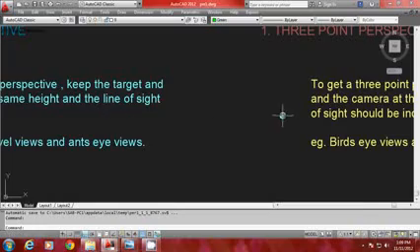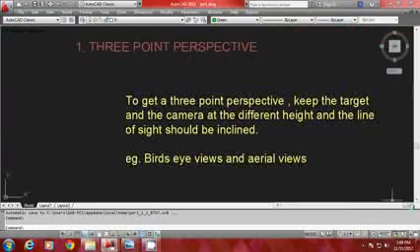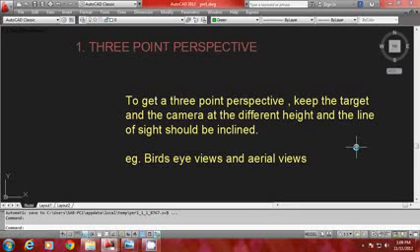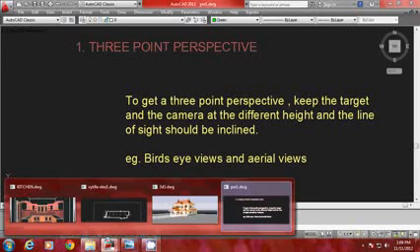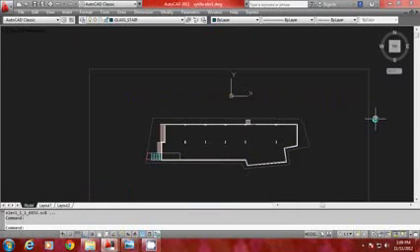If you want to generate a 3-point perspective, you have to keep the target and the camera at different heights, and the line of sight should be inclined. So there are 2 conditions. The target and the camera should be at 2 elevations, 2 heights, and the line of sight should be inclined. Now such perspectives are preferred in bird's eye views and aerial views in architectural presentations. Now let me open another file to demonstrate this.